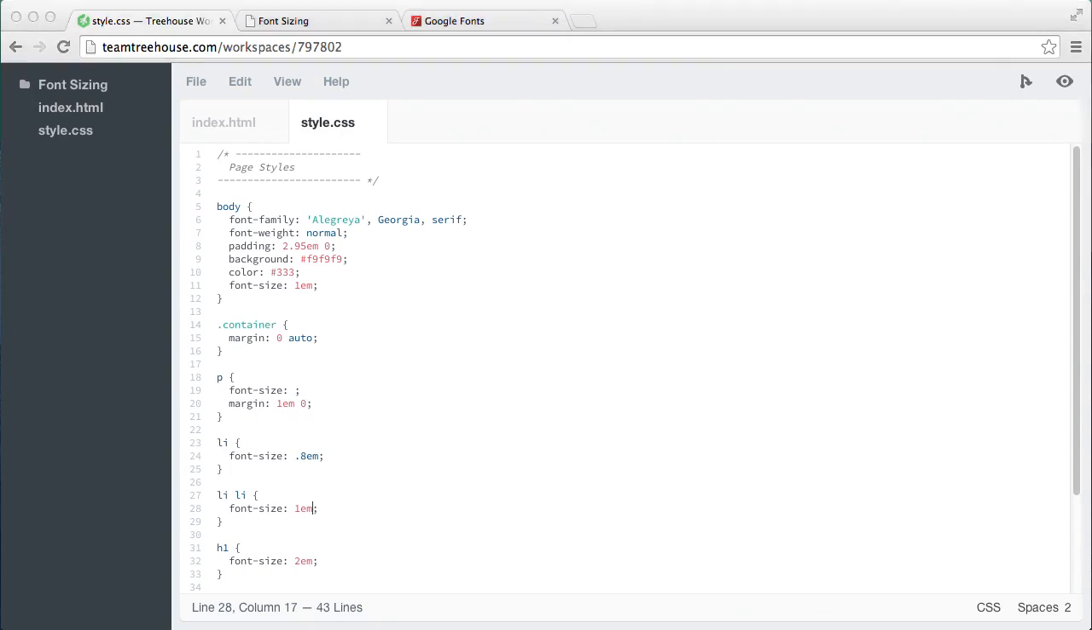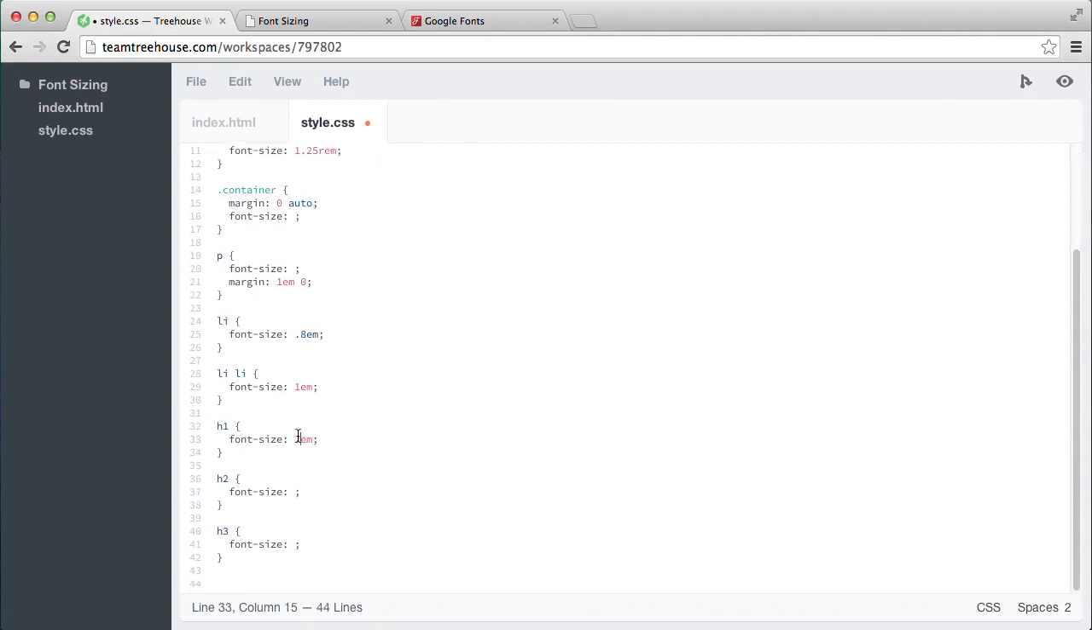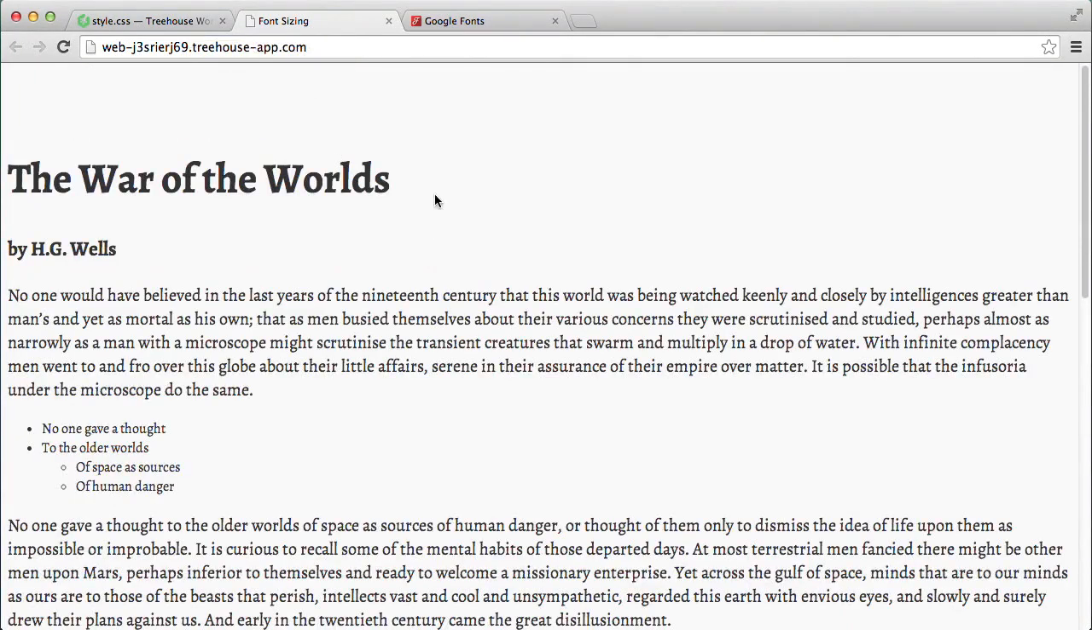element. In our example, let's use rems or root ems instead of ems. We know that 16 pixels is the browser default, so here 1.25 rem will be equal to 24 pixels. Then we can set our H1 at 3 rem, which will be equal to 48 pixels. Let's save and refresh. Our font sizes have changed based on their rem values.